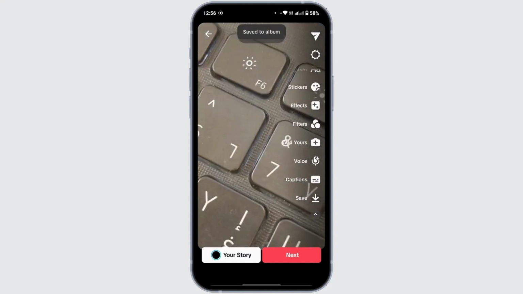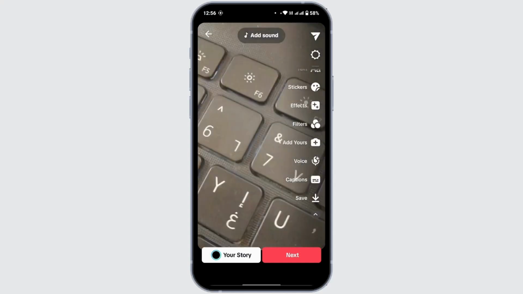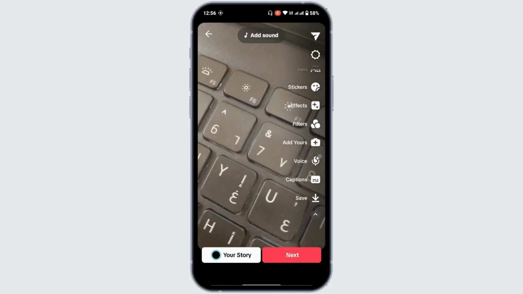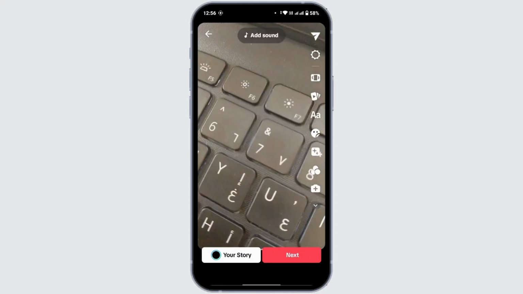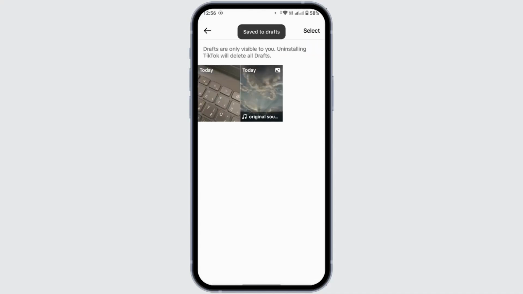And here it is, save to album. Now your draft video is saved to your gallery. Again, go back and save this video to your draft. Now, if you go back to your gallery, you will be able to find your draft video that you have saved recently from TikTok. So this is the way to save TikTok draft video to gallery without posting.